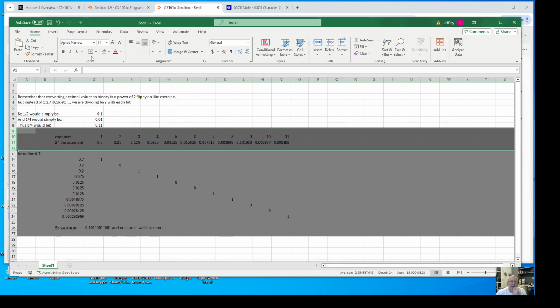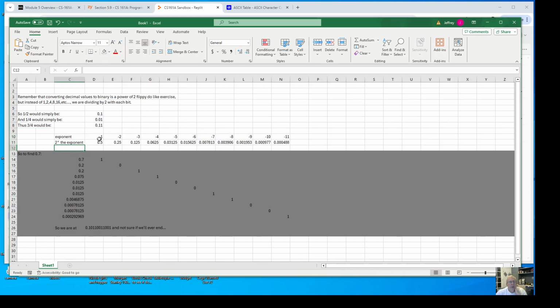Okay, so if I take this and I expand it out, 2 to the minus 1 is 0.5, 2 to the minus 2 is 0.25, 2 to the minus 3 is 0.125. Each of these values I'm dividing by 2. And if you look in my Excel, I'm taking 2 to the power of that negative number. So 2 to the minus 10 is 0.000977, and it actually is more digits than that. There's a lot of digits here.